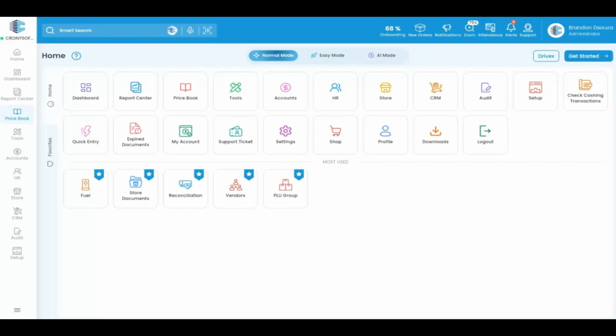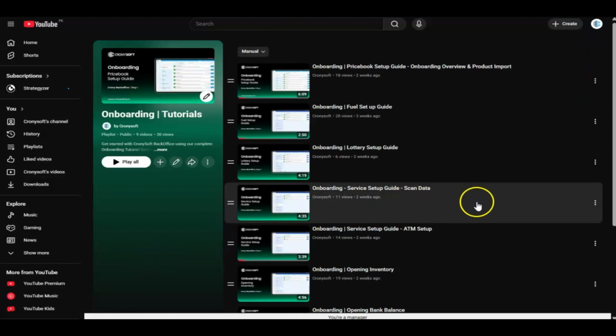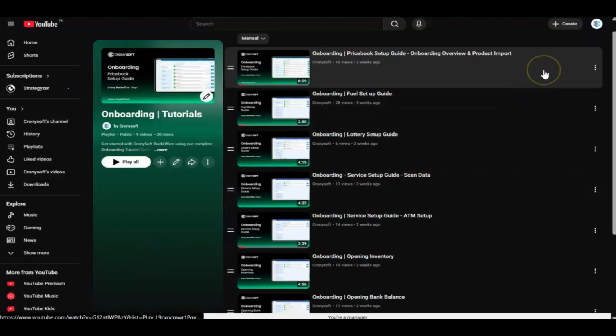Before using the Fuel module for a new store, you must first complete the fuel setup process from the onboarding section. This includes tank setup, fuel grade setup, and add load. For detailed onboarding instructions, you can head over to our onboarding playlist for setup tutorials.